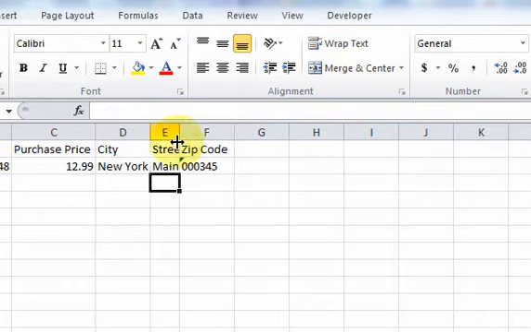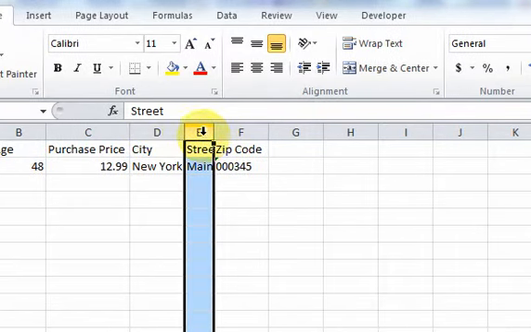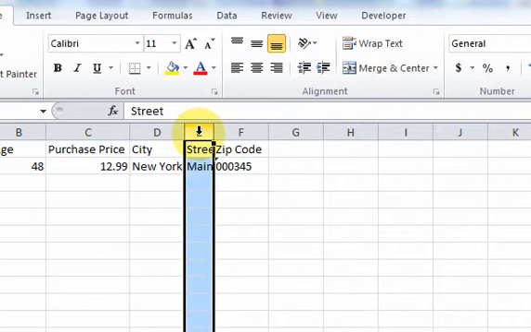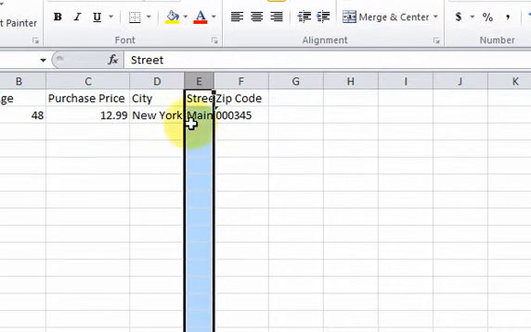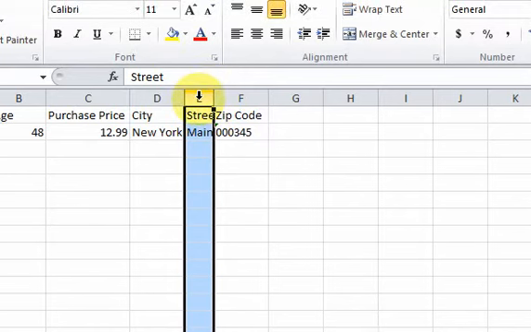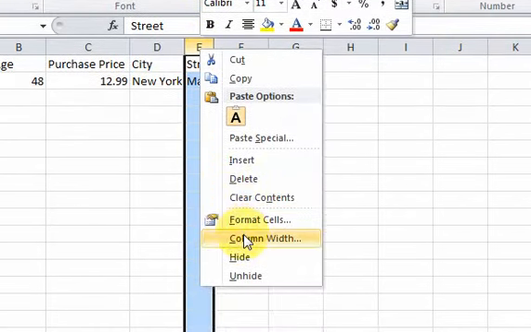One other way you can do it, I'm just showing you some things, is that you can click on the column name, the column letter here. So if you click on the column up here at E, notice that little arrow that says down. If you click on that, it'll highlight the entire column. So now you have a highlighted column here. And you could also change the width by right clicking and going down to column width.